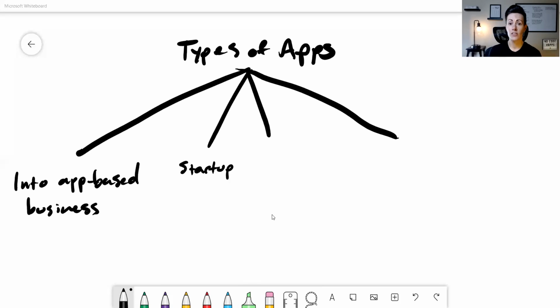So if you have your own business and you want to keep that business, so you're not necessarily wanting to transition into an app-based business model, but you want to add an application onto your existing business, no-code tools are really, really great for you too. And we use no-code tools to run all parts of our business as well. And so we'll talk more about that too.